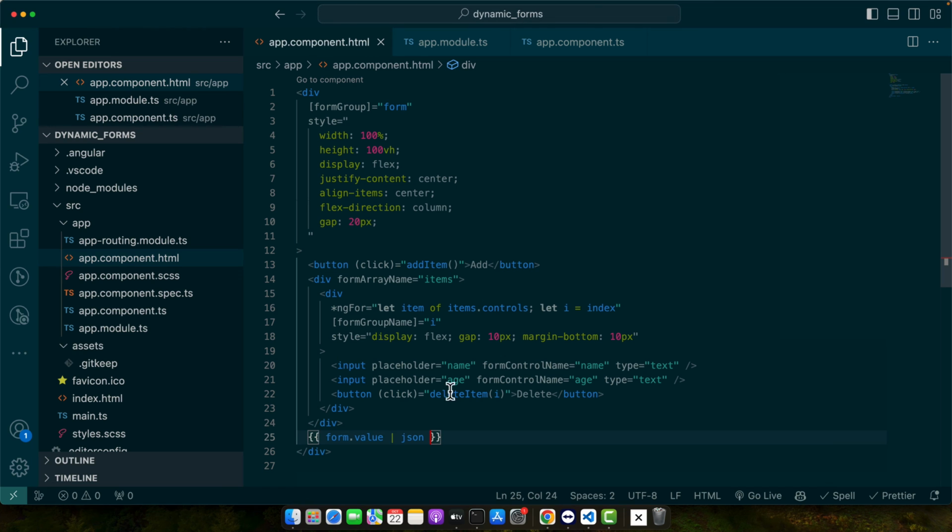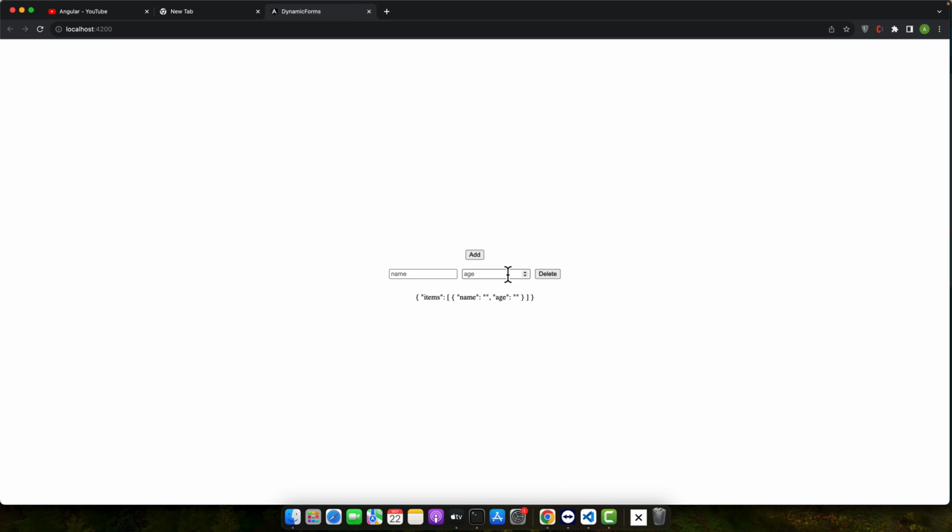Okay, you can also set the type of the age to number if you want to. In this way you will not be able to type any text in it.